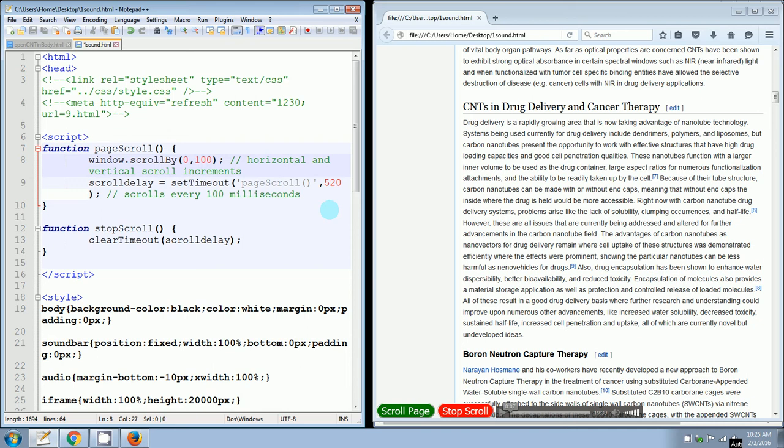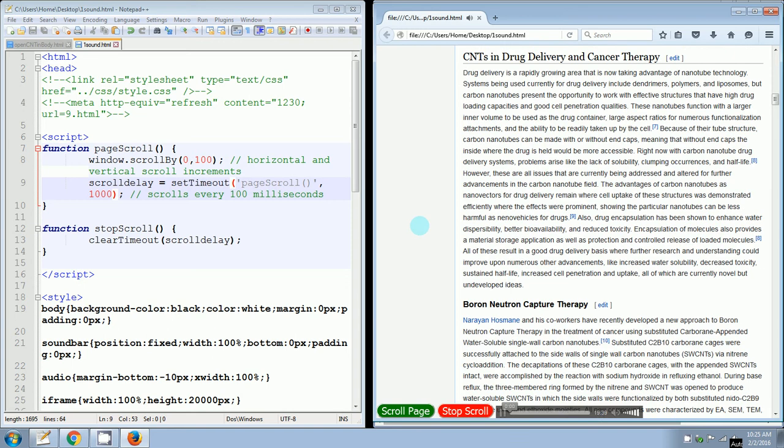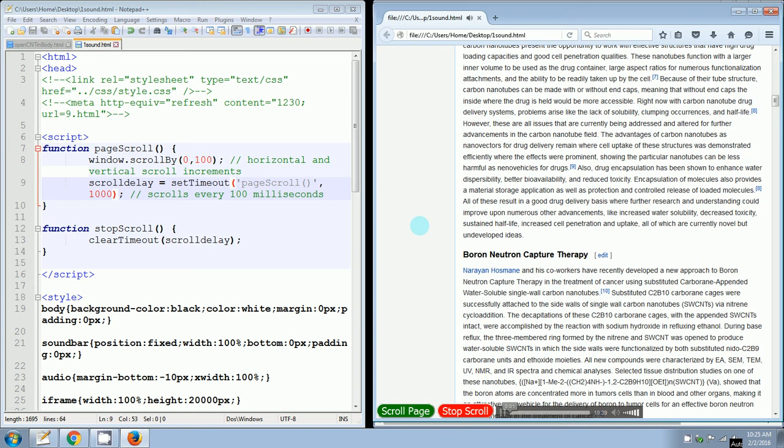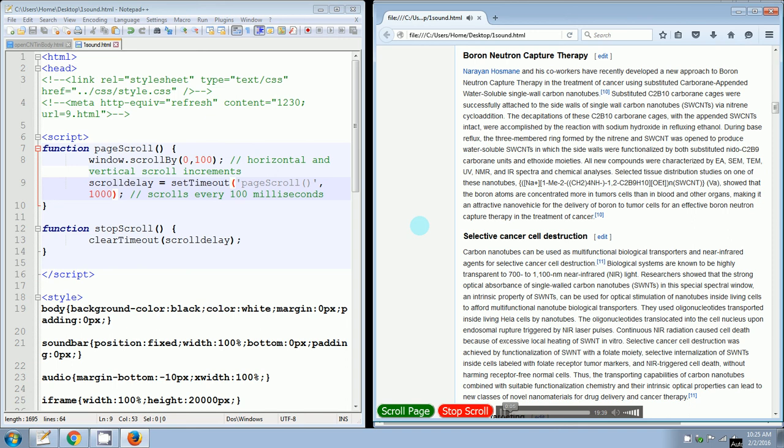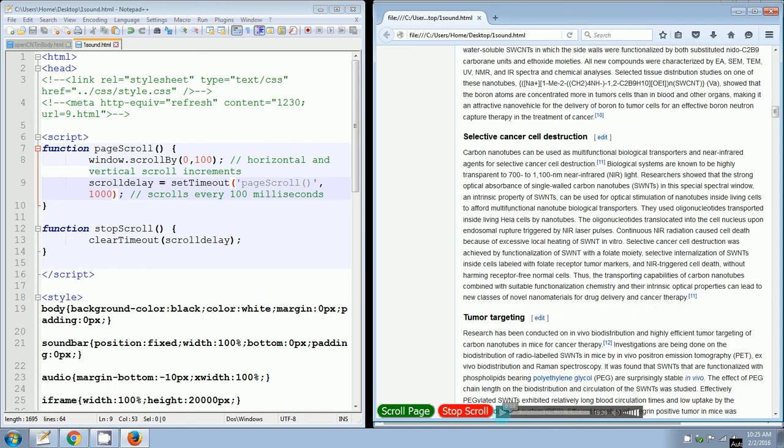Now, I guess if you wanted to do increments and then really change this number, like, I don't know, maybe make it 1,000. Let's see what that does. Yeah, that's still choppy. I don't like that. But basically, you see how you can screw around with these numbers and change how your page scrolls, how fast or slow it scrolls, and how many increments it scrolls by. I'm going to go back to this window scrollBy 0, 100, and scroll delay equals set timeout page scroll, 520.